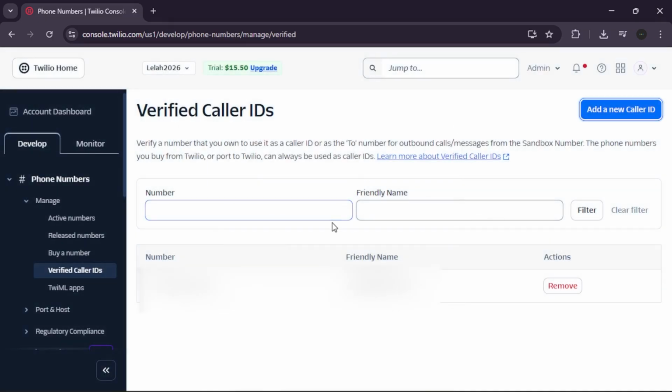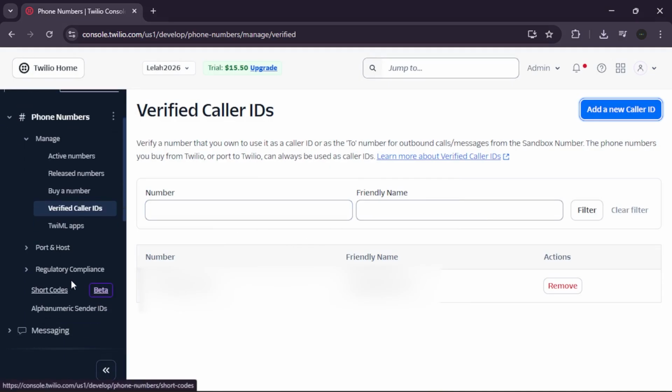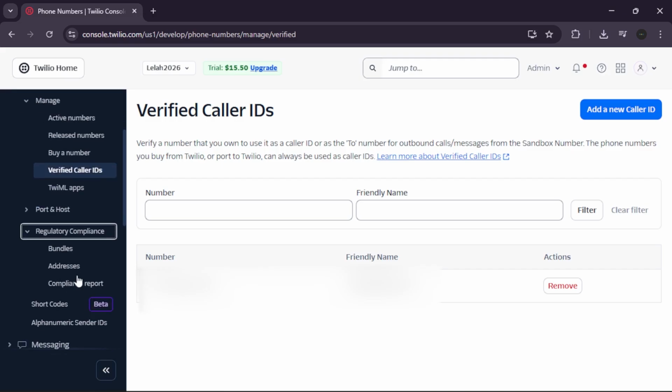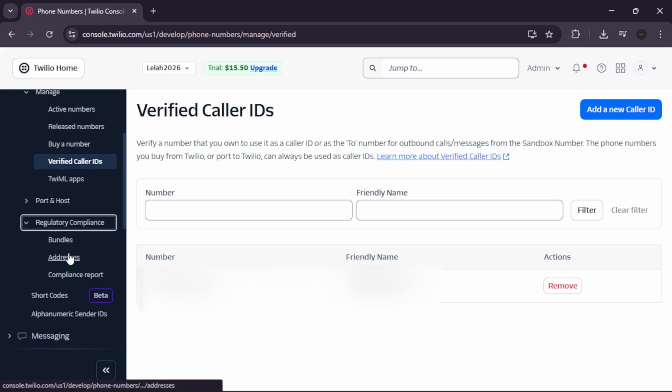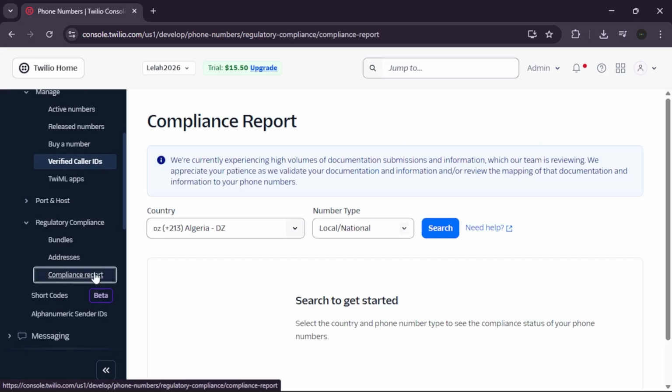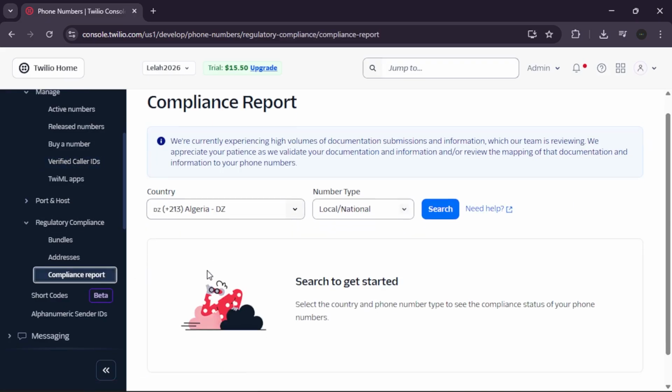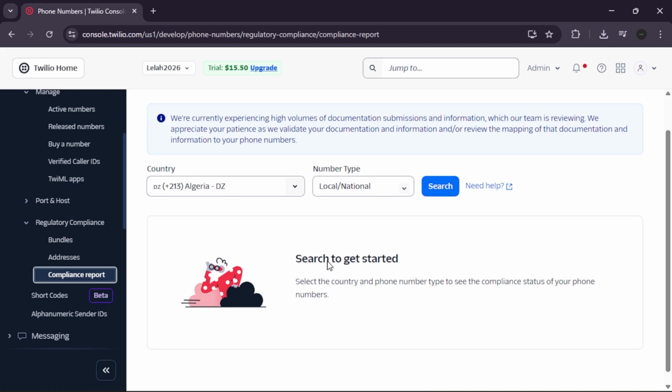Step 3. Submit regulatory compliance, the 2026 compliance check. Go to Messaging, Regulatory Compliance. You must now provide a business registration number, like an EIN in the US or a local equivalent. This is no longer optional in 2026 and is required to avoid your traffic being restricted.